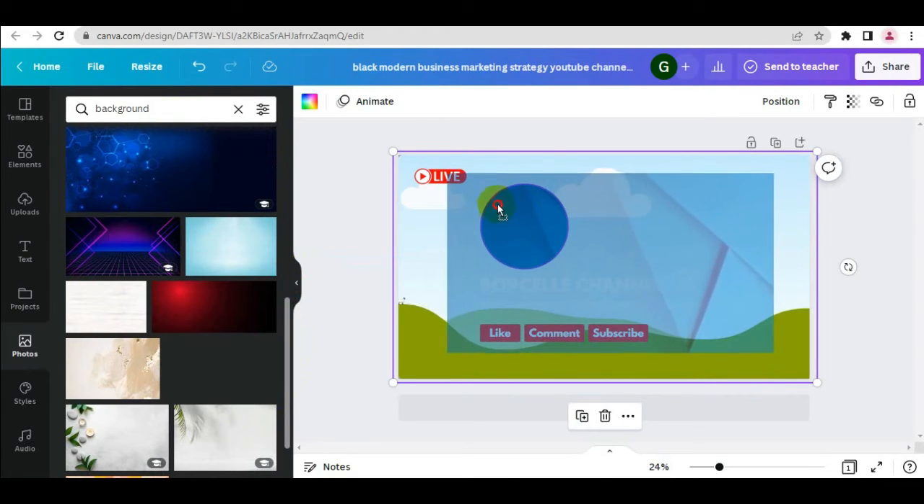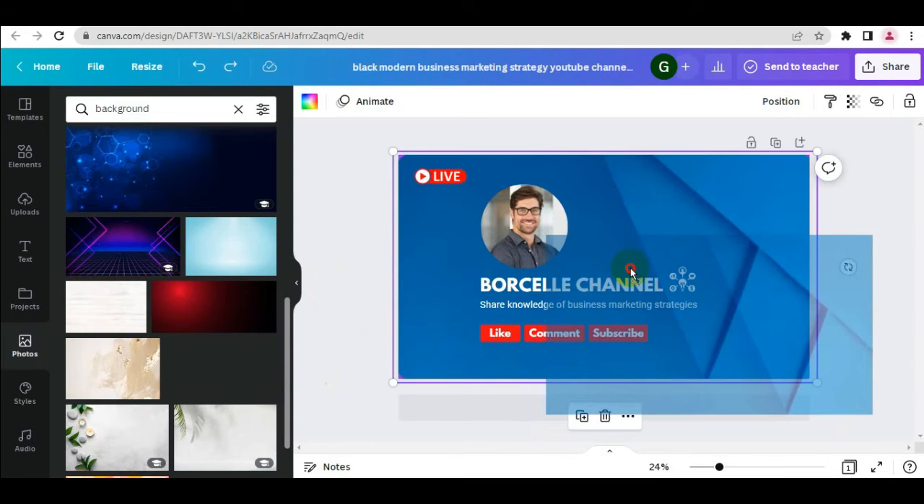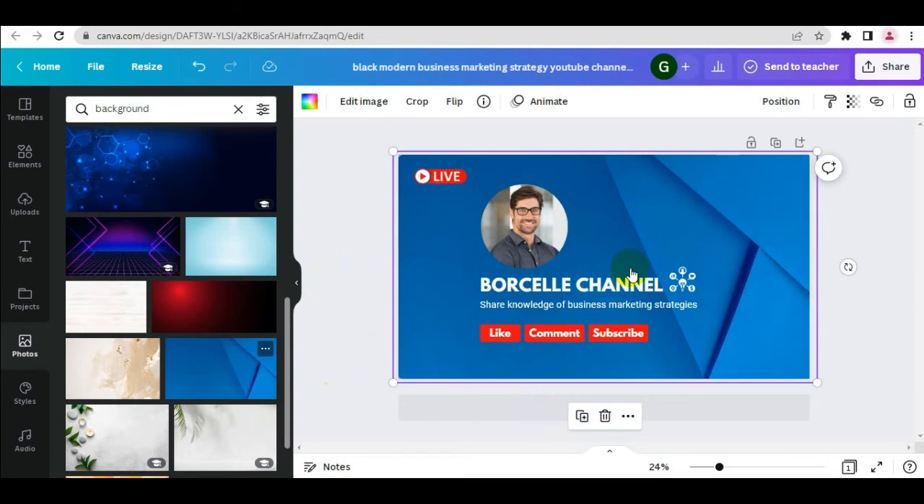You can see to fit the page. Just drop it. Hold on. So just drop it like that. You can see the background has already changed.